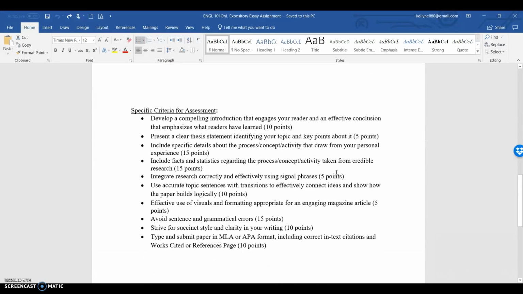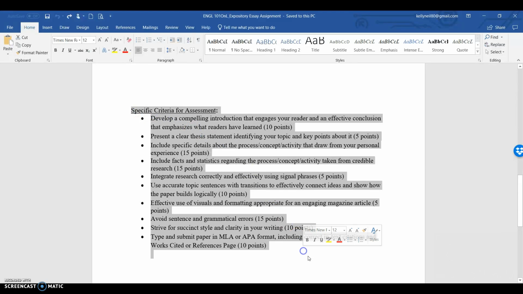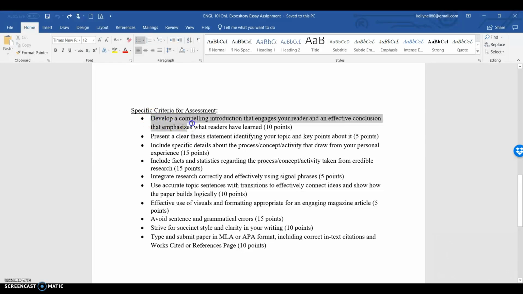And then finally, the last thing that I want to point out to you on the second page, this section right here goes over in detail the kinds of things that I'm going to be looking for when I grade your essay. So for example, the first bullet here, I'm going to be looking to see that you develop a compelling introduction that engages your readers, and I'm looking to see that you have an effective conclusion that emphasizes what readers have learned. So the introduction and conclusion together are worth 10 points. So depending on how strong those are, you can earn up to 10 points for that section.